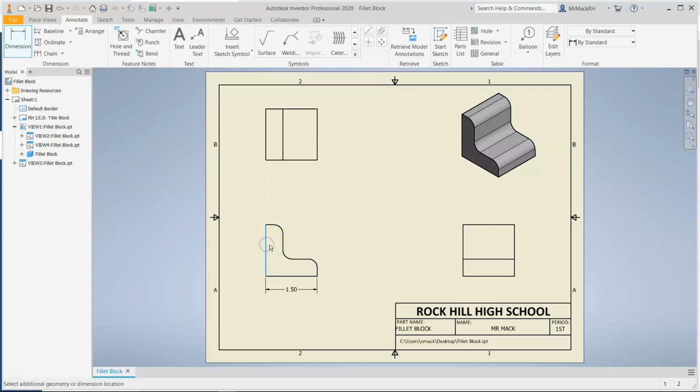So click on the line. I'm going to bring this one across to here. No, actually I'm not. I'm going to leave it right here. Now watch closely. As I drag it away, it snaps and gives me a dotted line. That is Inventor telling me I have it in the right place. So I'll click it. Click OK.